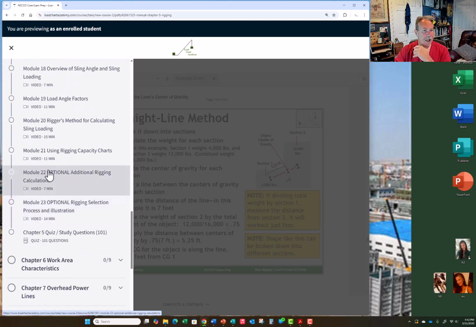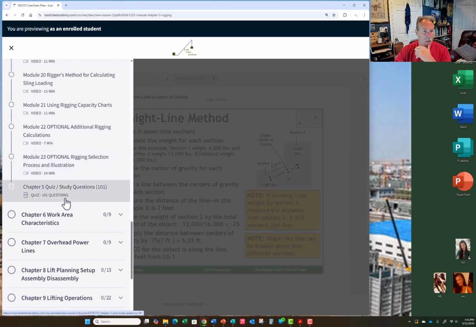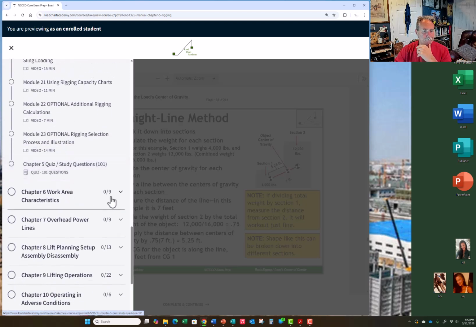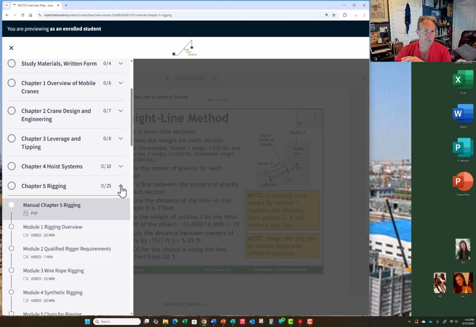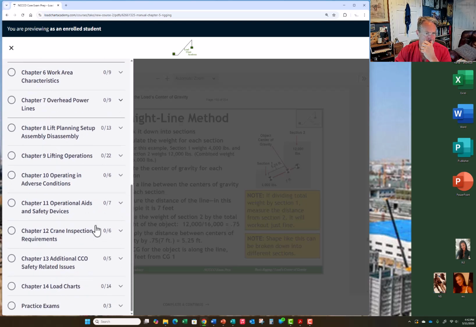The last two here are optional. Again, that's where I get into some of those calculations that you don't need to worry about for the exam. And I got to watch my clock here. I don't want to spend too much time boring you with this information. I just want to give you an idea of what's covered in the class, what you'll have access to if you decide to purchase access to the class.